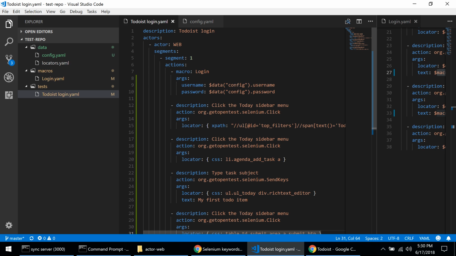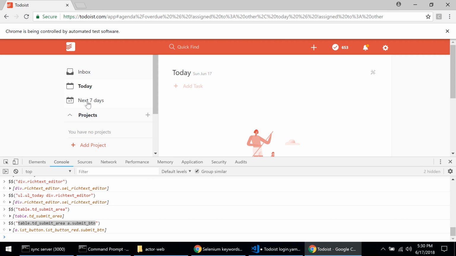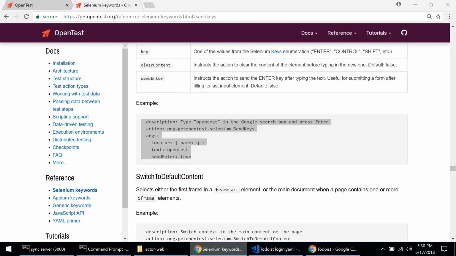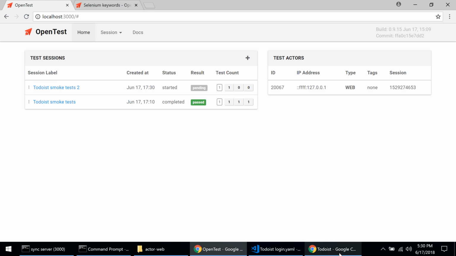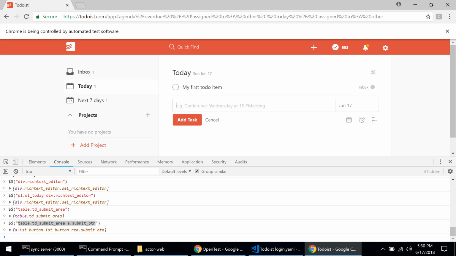So in the test, I don't want to do the login anymore because I'm already logged in. I want to comment it out and perform the rest of the actions. And actually, we are clicking on the today sidebar menu first. So just for fun, let's click on this other menu just to confirm that it indeed clicks on today and does everything correctly. Let's save this test and run it. Let's go into the browser now and wait and see what it does. Clicks on today, enters the text, and then it clicks on the add task button.